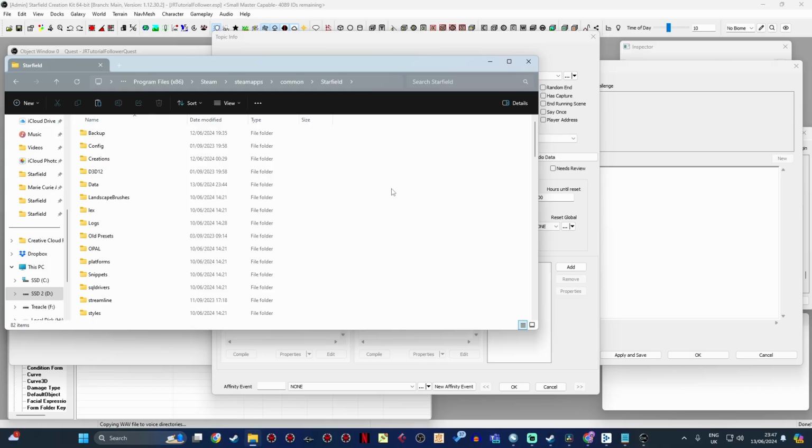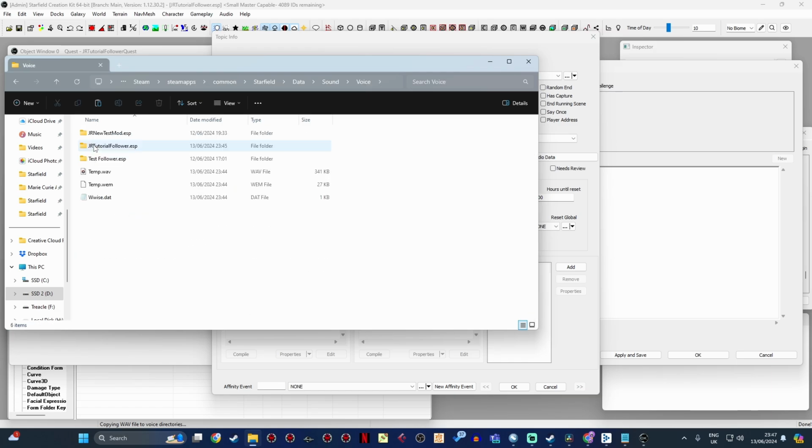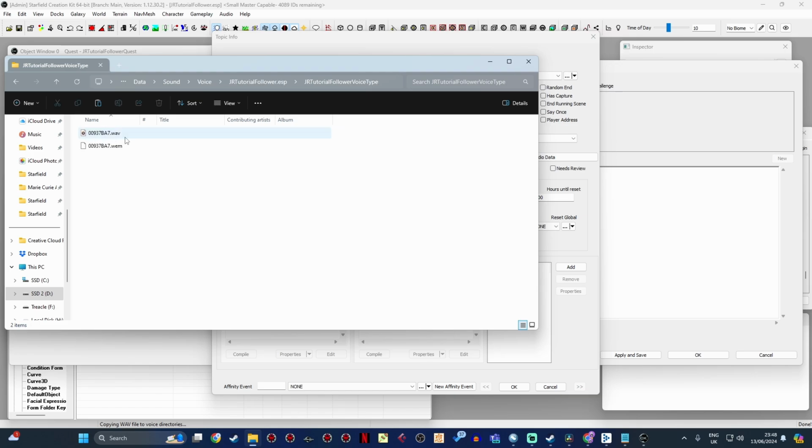Amazing. However, to get more control over your audio file, you're probably going to want to record it externally in something like Audacity, and then import that into the Creation Kit. Before I show you that, I'm going to show you where the Creation Kit has just put that file that we recorded, because that's where you're going to have to put any audio files you want to import. Go to Data, Sound, Voice, the name of your ESP, which here is JR Tutorial Follower, the name of your voice type, and then you can see the WAV file and the WEM file.